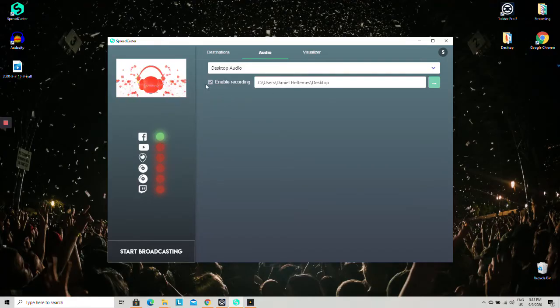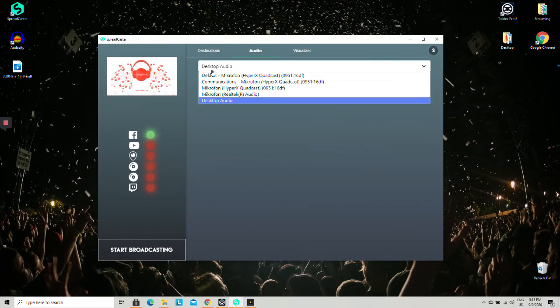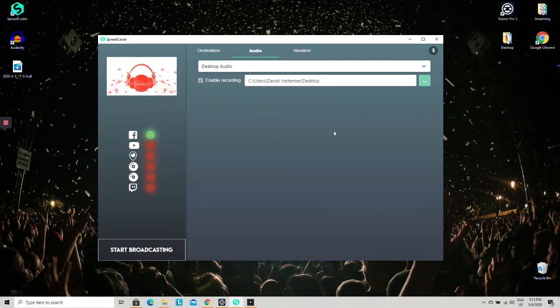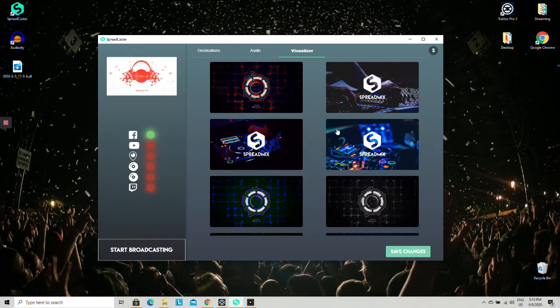To get the audio signal from your internal sound card on Windows, just click on audio and choose desktop audio. This means that all signals that are now happening on the desktop, including your DJay software, etc., will be broadcasted live. To go live, you have to select the destinations to which you want to broadcast live and the visual which you want to use.